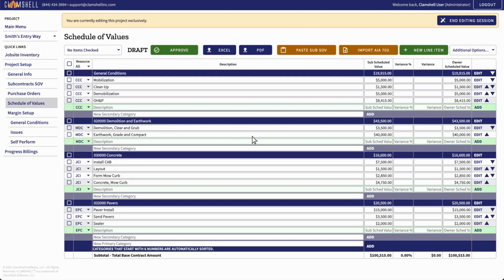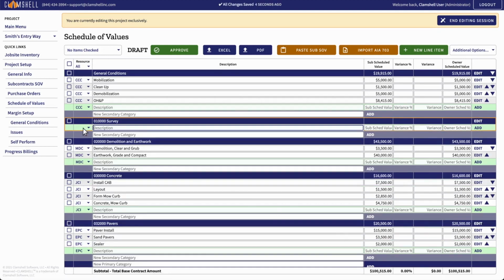We issued a new contract to Precision Surveying. This subcontractor will be performing the survey on this project. We want to add a new category for our surveying line items, and we want to link those items to Precision Surveying. First, let's create a new work category. In the New Primary Category box, type your category's name and click Add. Notice how Clamshell automatically sorts categories that start with a 6-digit division number.